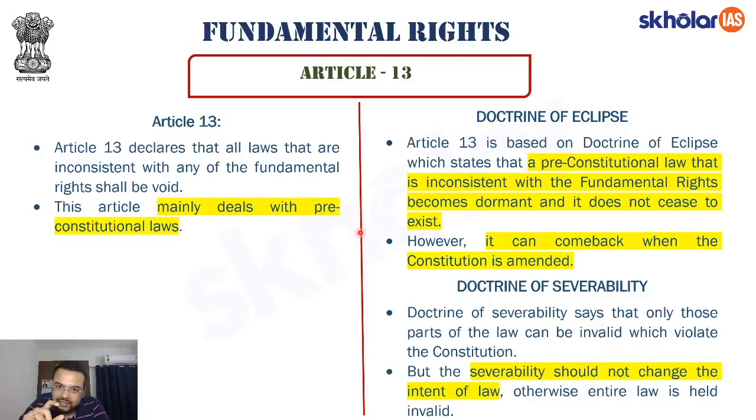It will be in a state of dormancy. But if any kind of amendment has been done to the constitution, then the same law can again become active. That is, if in future an amendment has been done to fundamental rights in a manner in which the violation which the act had with respect to that fundamental right is no longer valid, the law will again become active. I know it's getting a little confusing, let me explain it in an easier way.